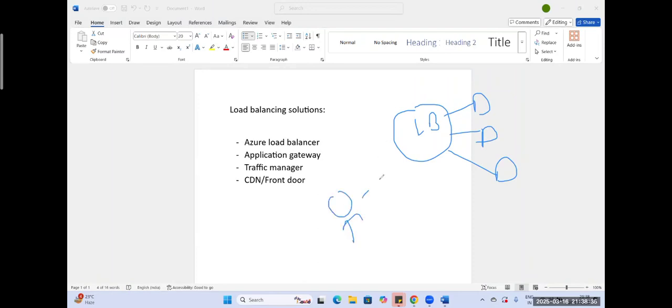Whenever any user sends a request to the load balancer front end, according to the load balancing rule, the query will be distributed to the backend. But due to some technical issue, this particular server is not working. It is down. How will the load balancer get to know that this is down?